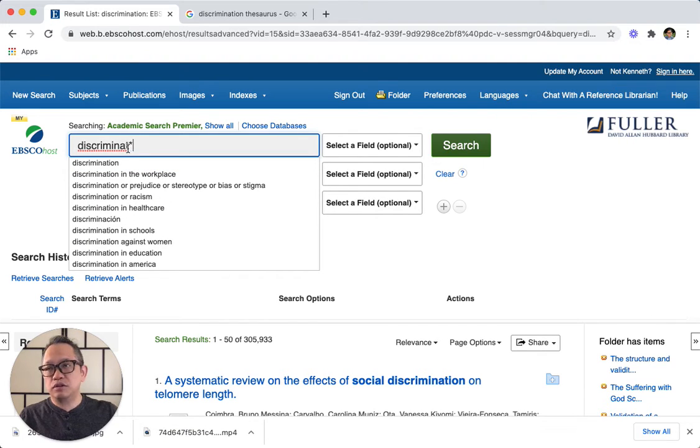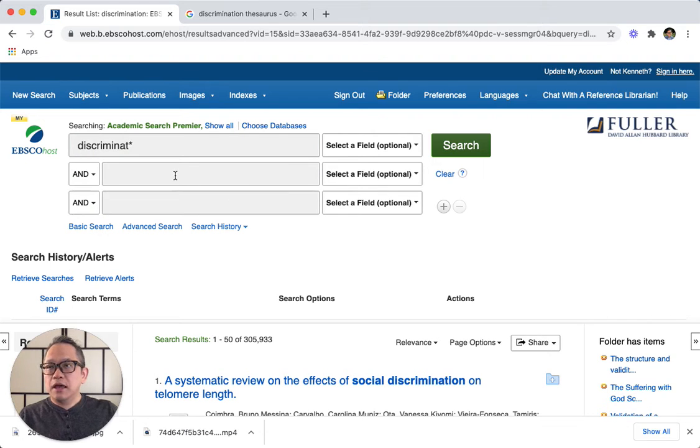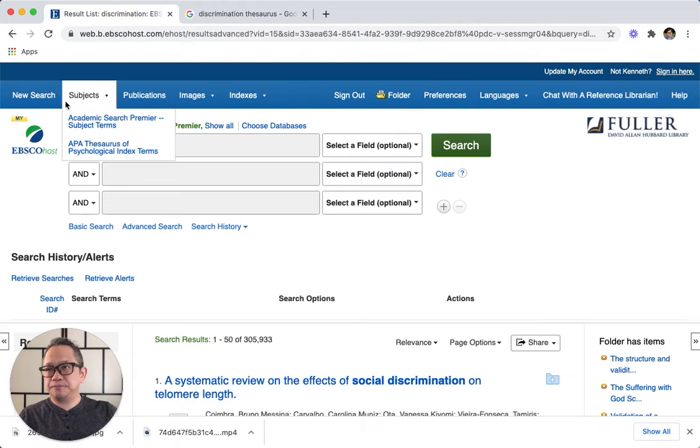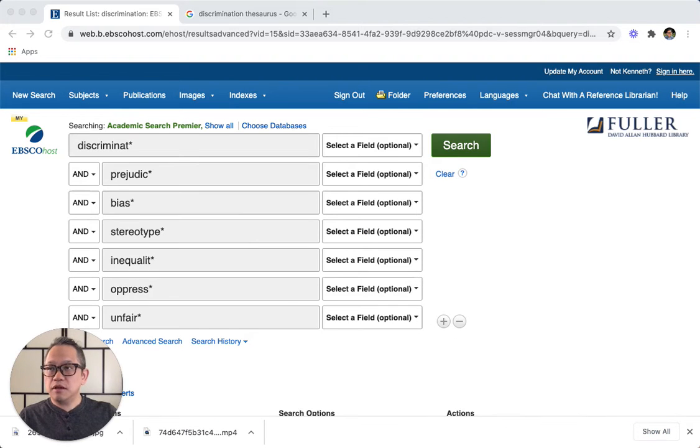And I'm using an asterisk, so anything that starts with discriminate, followed by any other characters, will be captured. And of course, there are different terms that might be used in the literature related to discrimination. So I can do a search on what other terms might come up: prejudice, bias, intolerance, inequity. So let's add these terms. Now I've added a bunch of different terms that would fall under the major topic of discrimination.